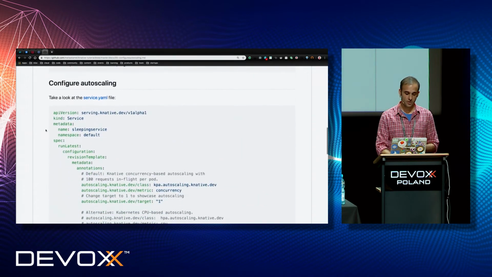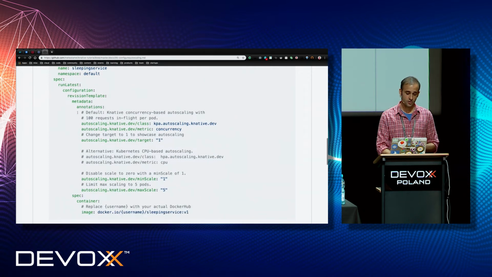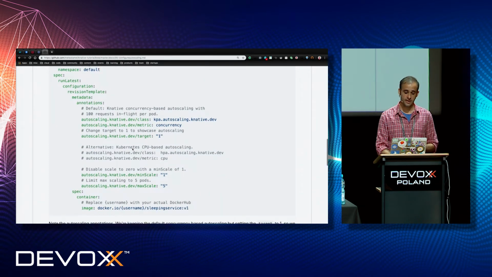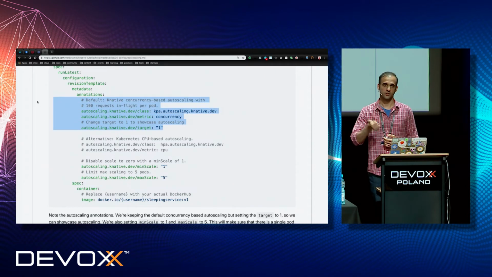But the way auto-scaling works is that you go to your service, and under metadata, you have some annotations for auto-scaling. By default, this is what you have. You have concurrency-based auto-scaling.